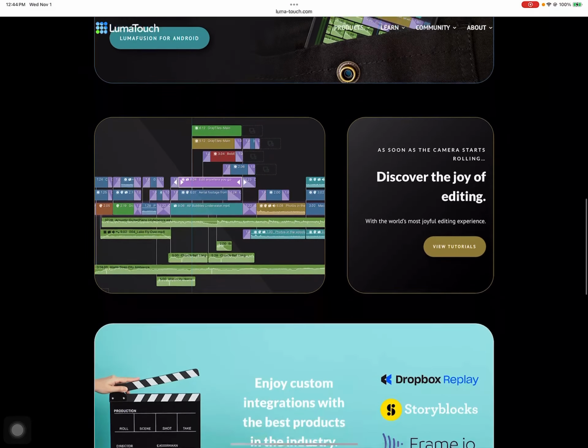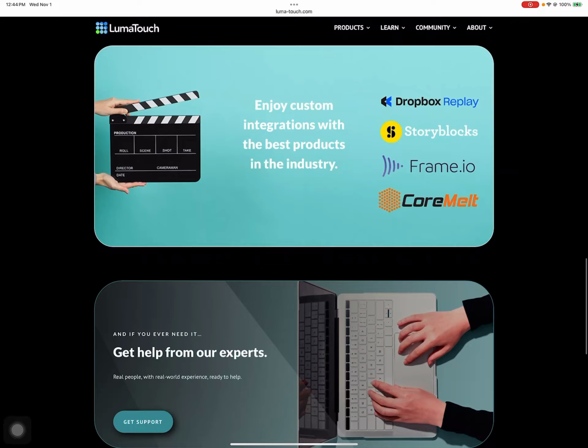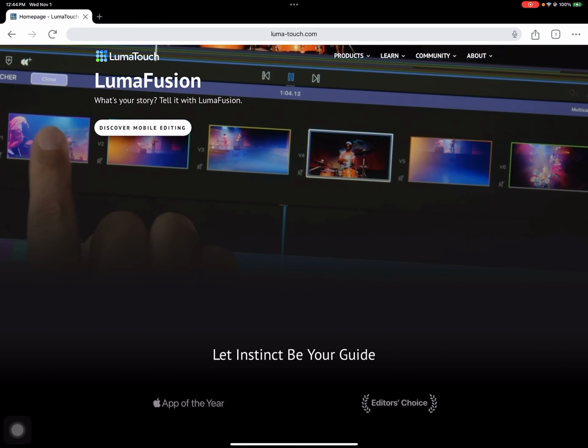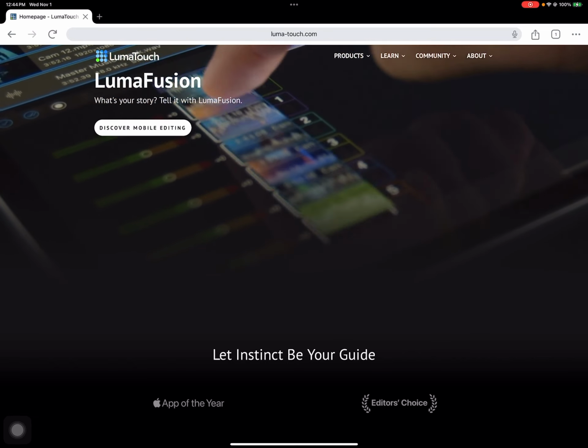LumaFusion will cost you $30, one-time fee. That includes all of the future upgrades. This is really the first video editor that I learned how to use. That's why I stick with it, because I know it very well.